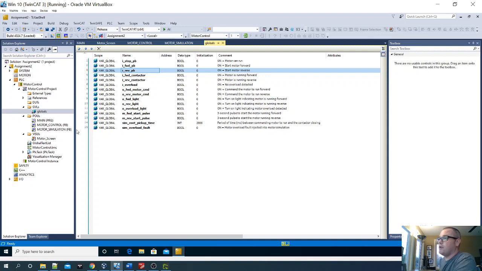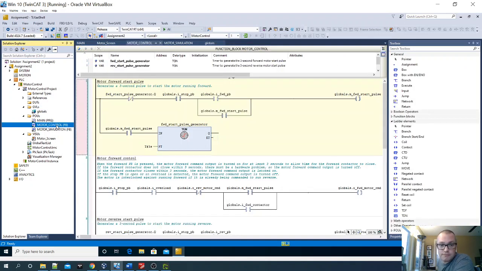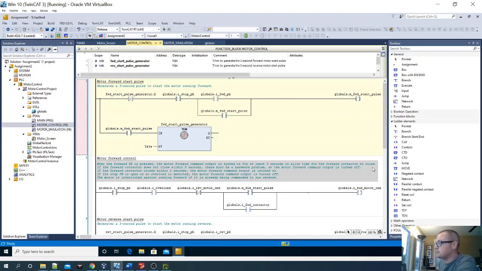The next thing that you're going to want to do is create a function block for the motor control. So here's my function block, and all of the ladder logic is given to you in the lab instructions. It looks exactly like this. I just screenshotted this. Okay, so the first thing we have here is our pulse generator.